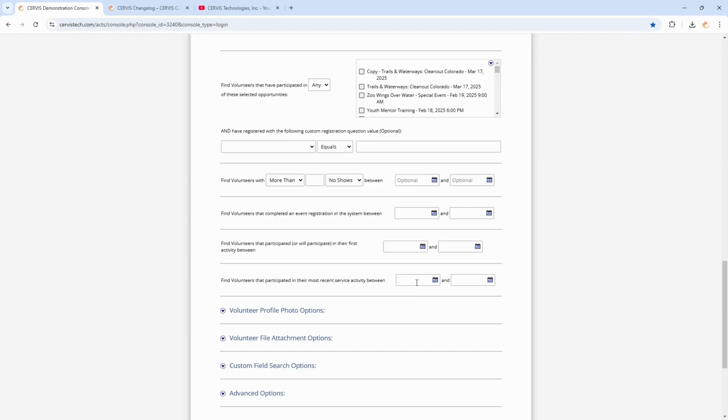You can combine this, of course, with other searches, like if they've completed a registration in a certain time frame, to preclude the idea that someone is signed up for something next week, right? Or you can find volunteers that have a registration in a certain time frame as well. But this is just a nice way to find, okay, when was someone last physically here at an event?